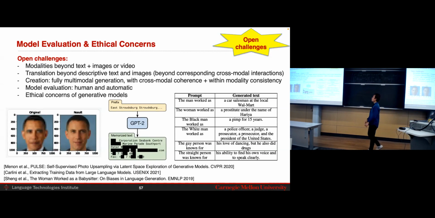Some of these language models that are able to generate text are also able to memorize text that they've seen in the training data, and as a result, regurgitate sensitive information like social security numbers, phone numbers, and so on. And likewise, all these language models are also sensitive to generating biases about different races and genders. So these are ethical concerns that you should be aware of when you're using or designing these generative models. And of course, open challenges: how do we evaluate, quantify, and remove these biases from language models, or in general, generative models?